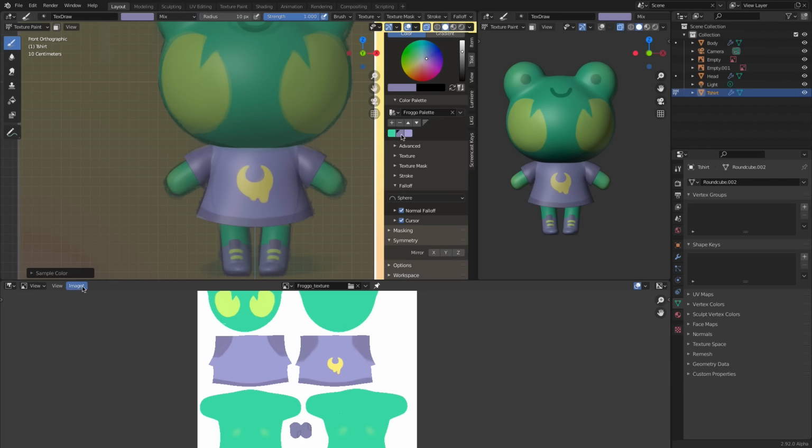Now once you're done painting, see down here the word image has an asterisk? That's because we need to save this texture we're painting on. And do not forget this step or you will lose all your work, which I'm not ashamed to say happened to me a bunch of times. So image, save as.